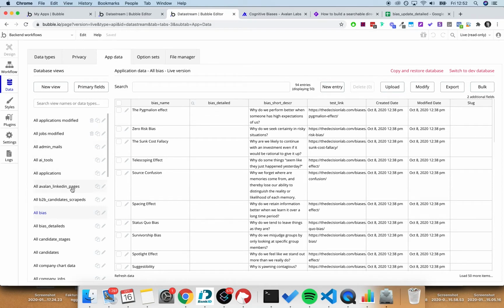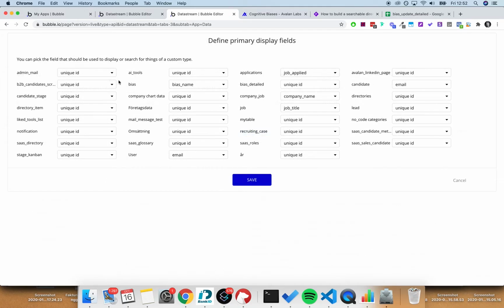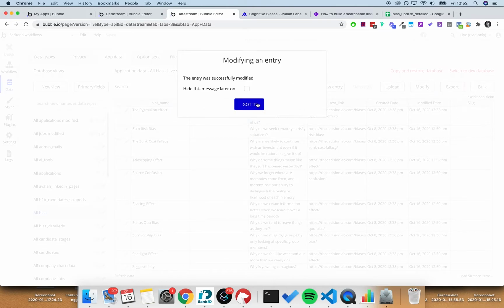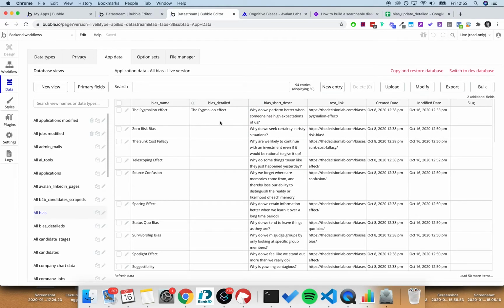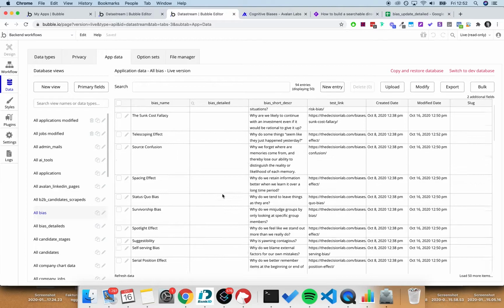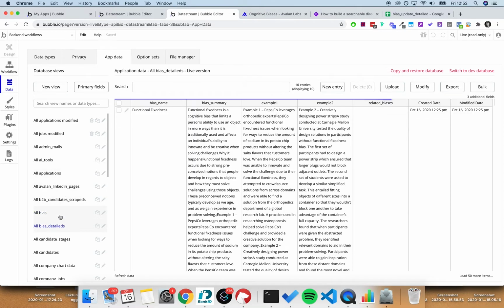Now let's look at a bias just to confirm that we have a bias detailed. Bias detailed. Let's look this way. Boom. Bias detailed. Perfect, perfect. So yeah, that's the case for the 10 that we have now. As you can see, the name matches. So now we have connected bias detailed with bias.